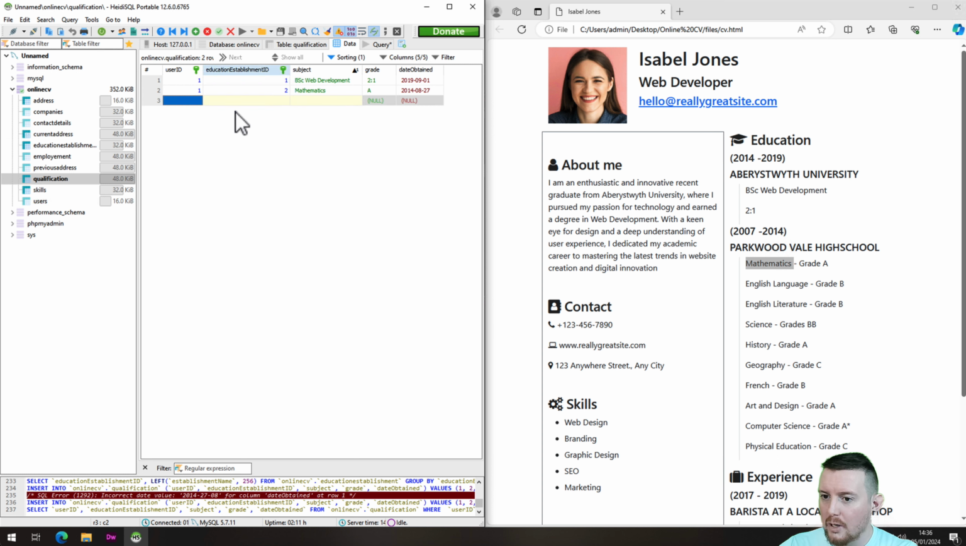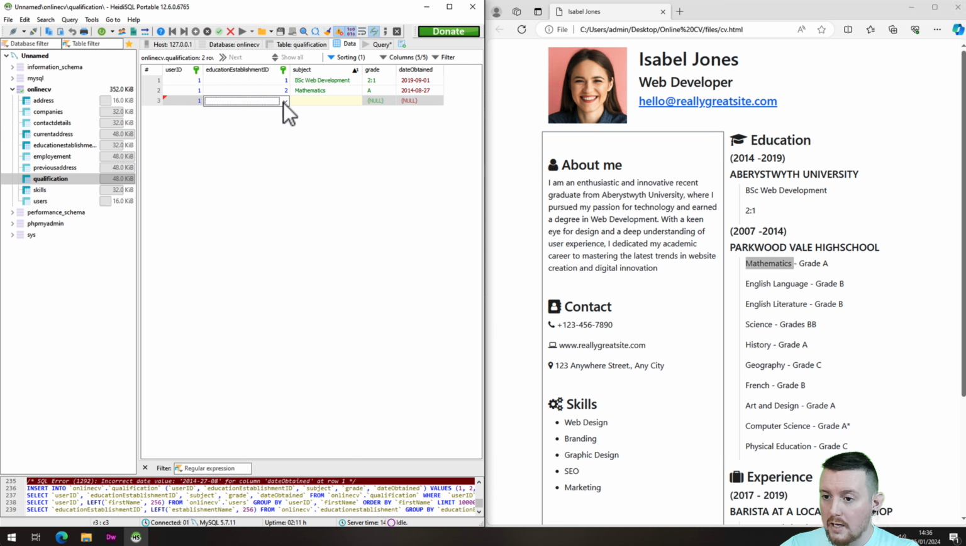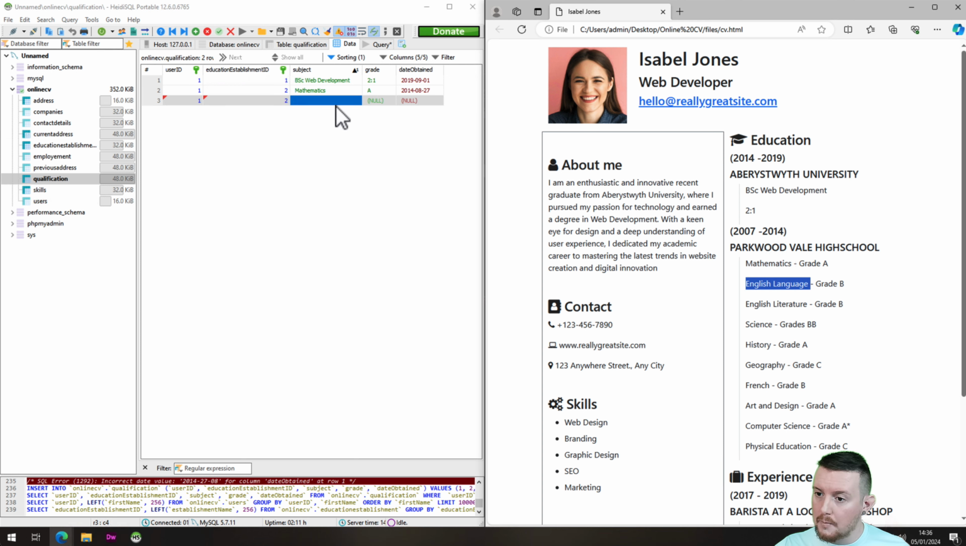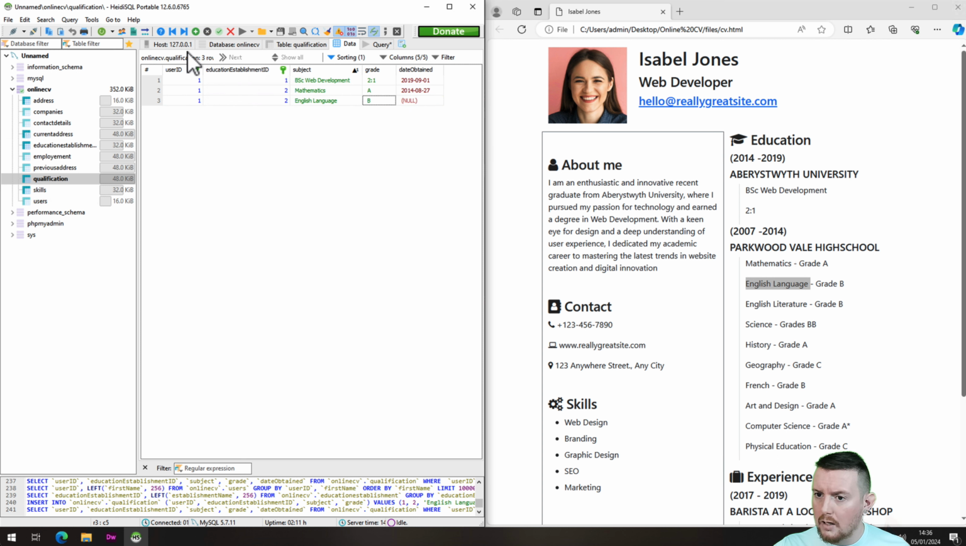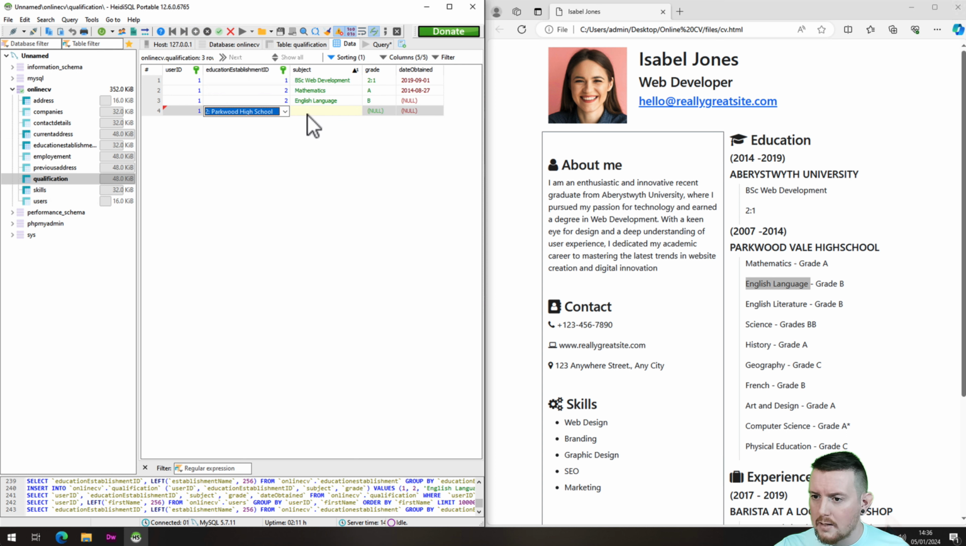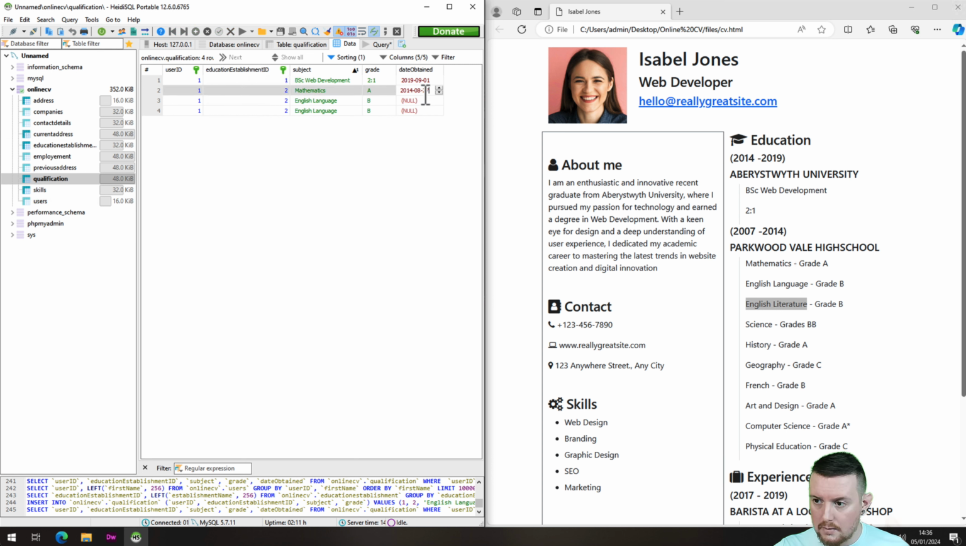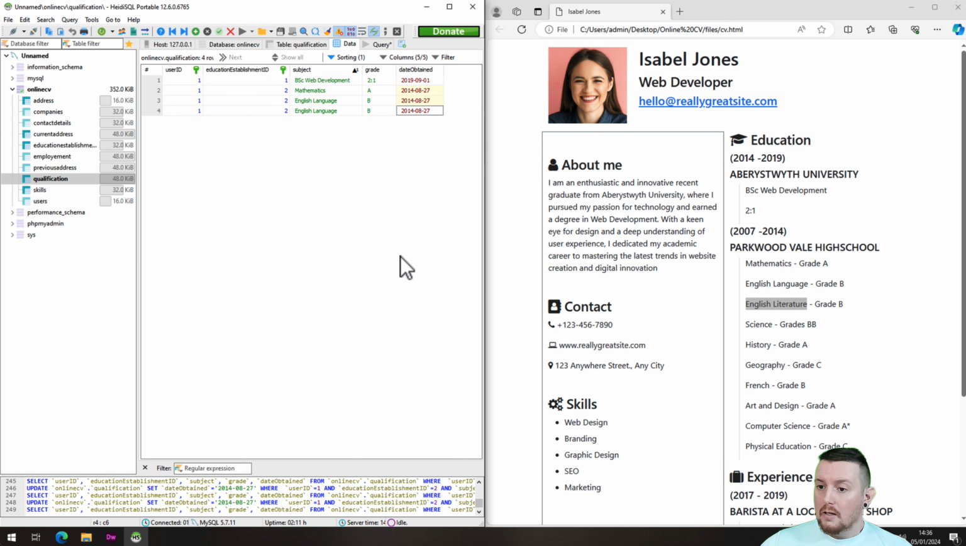I'm going to do 2 or 3. I'm not going to do them all just to save a small amount of time. English Lang, and she had a B grade. I'm going to do the next one as well, and I know I forgot the date. I'm going to go back and correct that in a second. And this was English Lit, and she had a B grade as well. Okay, so the date would be the same date. Now, I've got those different bits in place for her education.